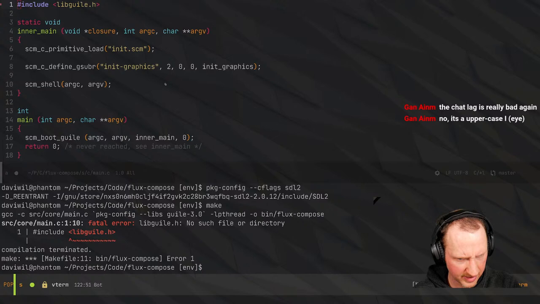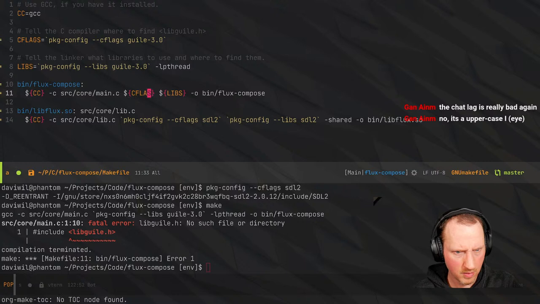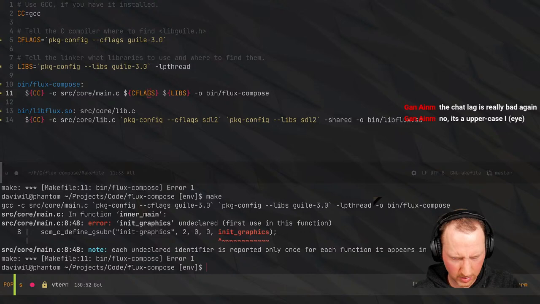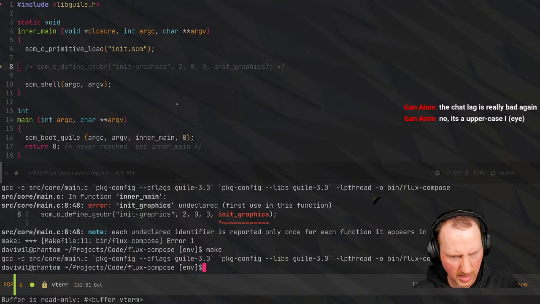All right, so now libguile.h, no such file or directory. So maybe I broke something on the other side, cc. Yeah, cflags should be in there. I think that's why. I need to put cflags potentially here. Right? Put cflags. Init graphics, that is in main.c, it's calling something it shouldn't be. Okay, that's right. Let's get rid of this line, and then I think it should compile. Great. And if I look in the bin folder, it only has flux compose.